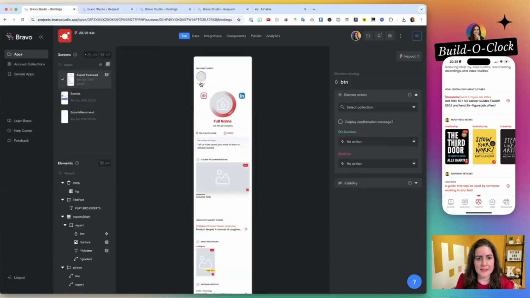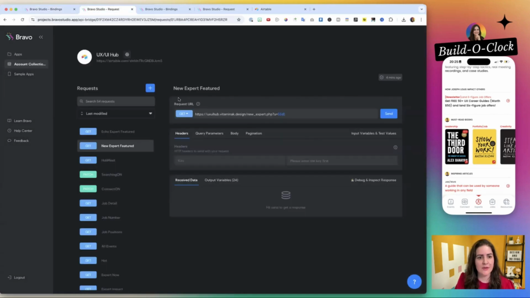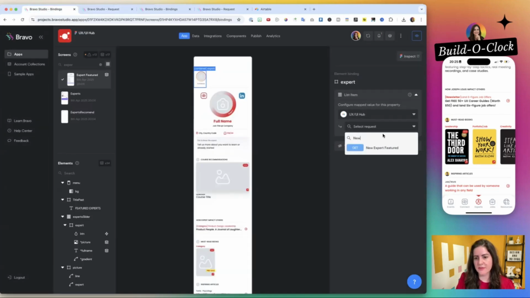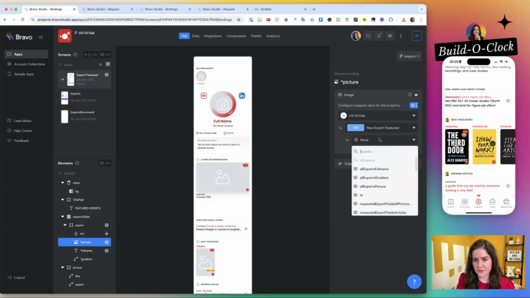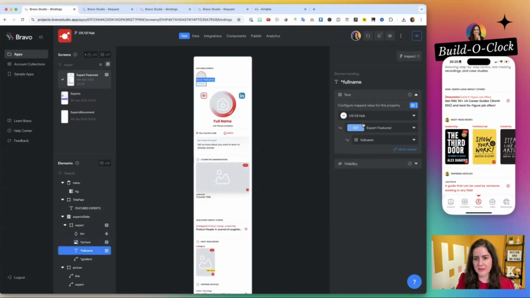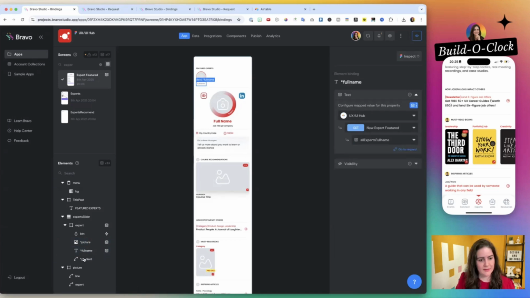So the idea now is for us to bind this expert with that one expert that we just created. The name was new expert featured. So let's go to it. New expert featured. We want to bind all the experts there, and we want to change here to new expert feature. Then feature. There are some, so let's start with this one. Full name. Again, we have to change full name. Then we have gradient. Great.